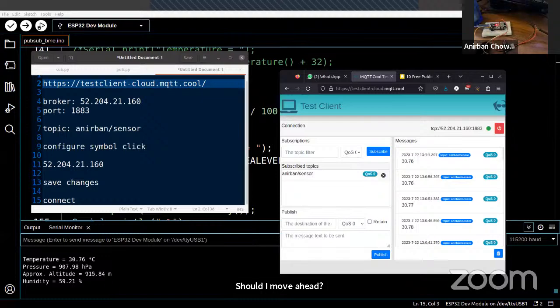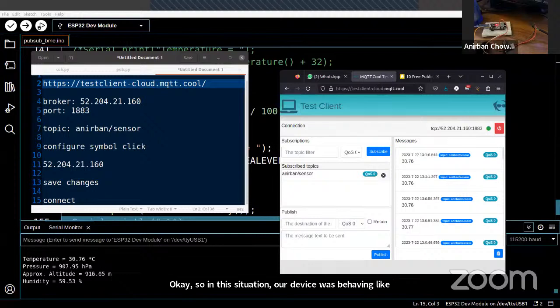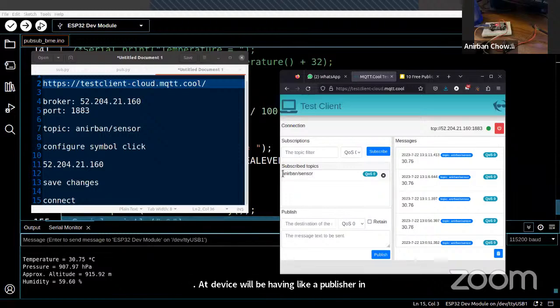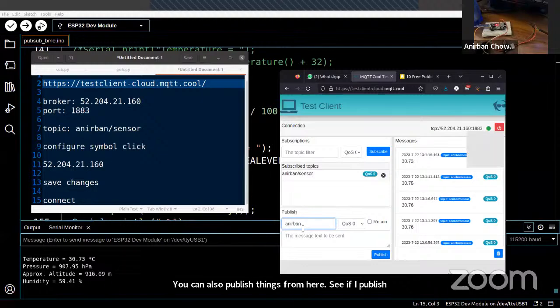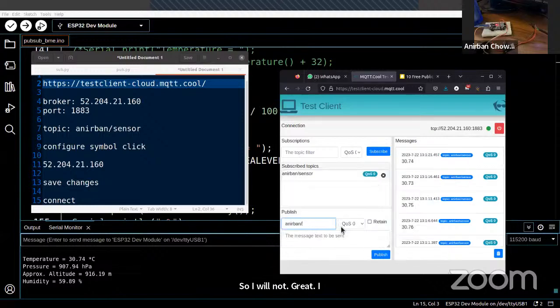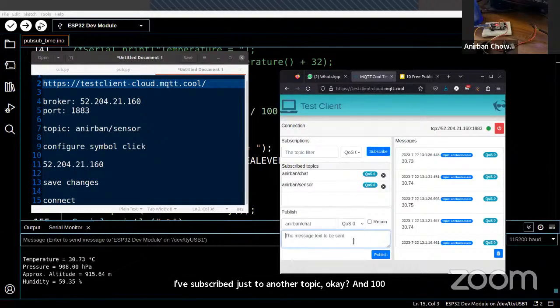Okay, so in this situation, our device was behaving like a publisher. You can also publish things from here. See, if I publish on the same topic, then only I will get the message. I will not wait. I will create another chat topic. First, I will subscribe to another topic called Anirban chat. I've subscribed to another topic. And on Anirban chat QS, I am sending a hi.